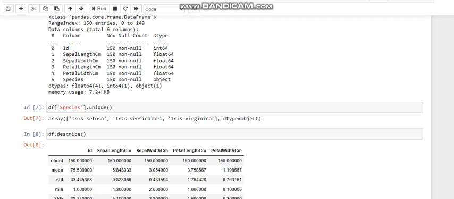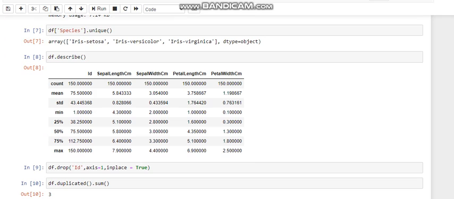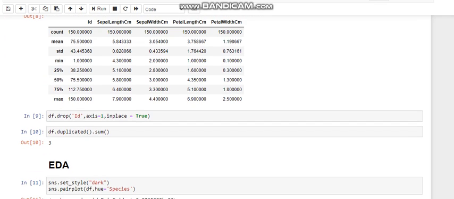Let's see how many species are actually present in the dataset itself. We can see the unique species, that is, three species are present here. And let's describe the dataset. It gives the whole description of the dataset, that is mean, count, minimum, maximum. And let's drop the id column, which is not necessary for us.